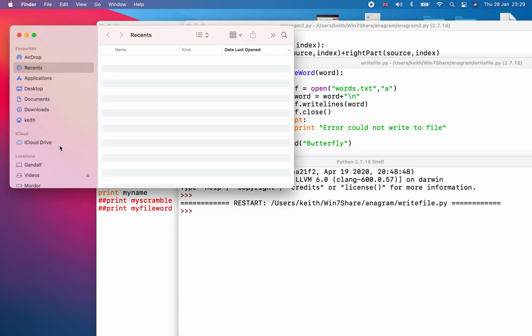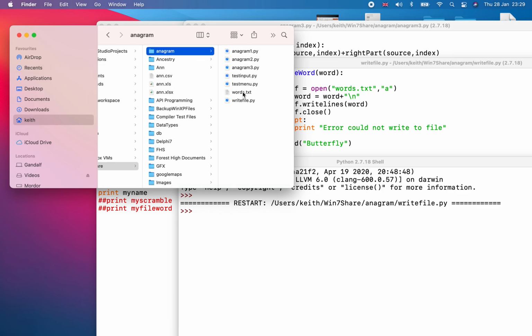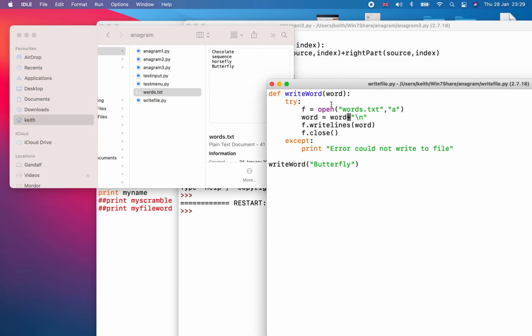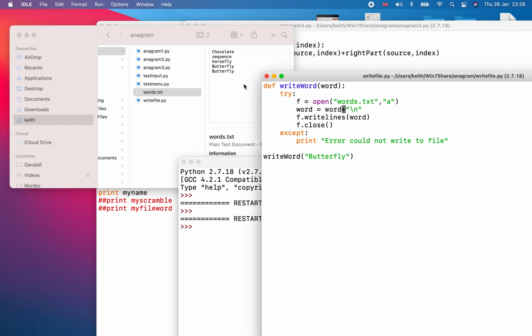So let's go and check that file. So words.txt, and there it is, butterfly. And just to make sure, let's run the program again and give it another word. Yeah, butterfly a second time. So it's working perfectly. So we could ask the user for a word, and then we could write that word in.